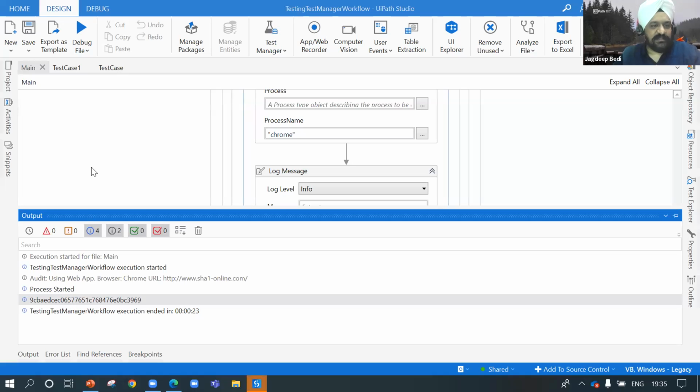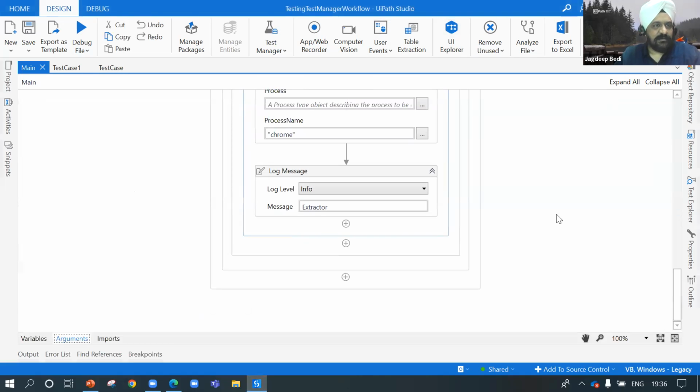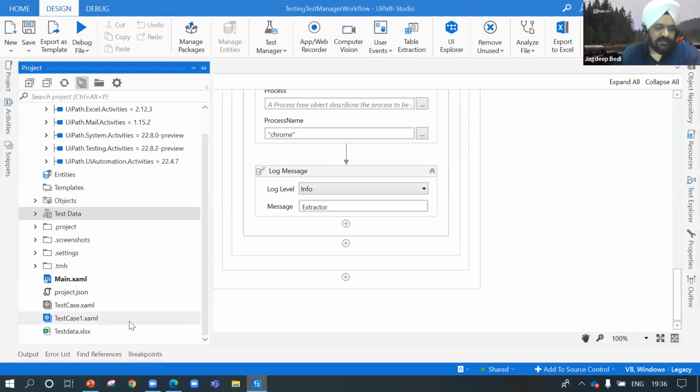Any doubt in this use case? It's a very simple use case to give the demo and to explain how to create test cases. Any questions so far? Okay, great. Now let's go to the project, this one.